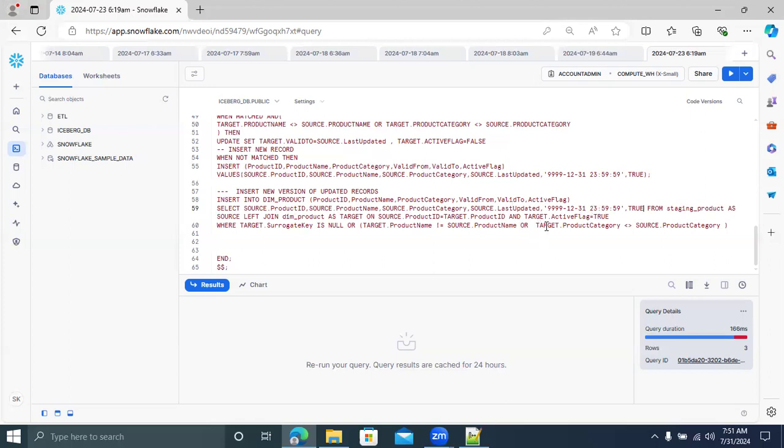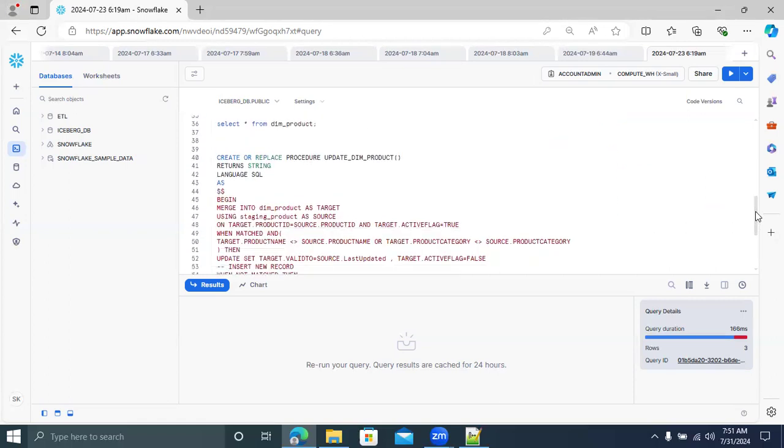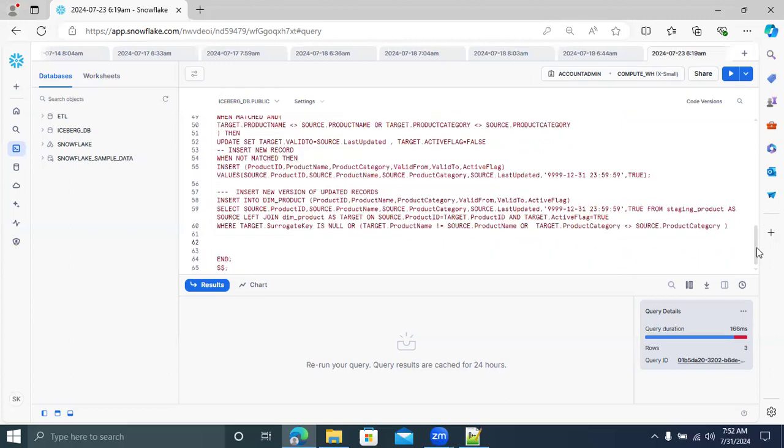Now, we are providing the left join, and then we are filtering some values. Target key should be null, or we are checking an OR condition: whether the product name and target product name are different, or the source product category is different. Now, this is what we are doing. Everything is good. We have to write one statement because this stored procedure is returning a string. Now I'm going to use one return statement. Before that, put the line termination. Put the return statement.